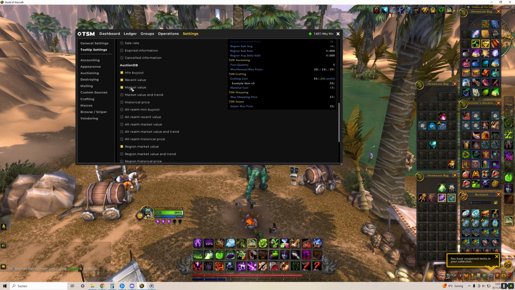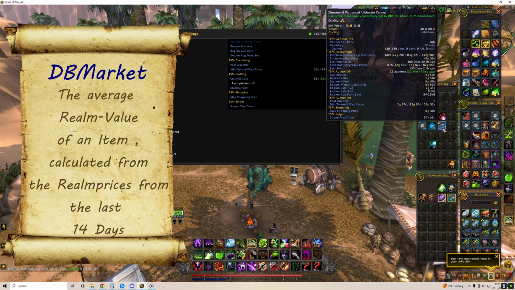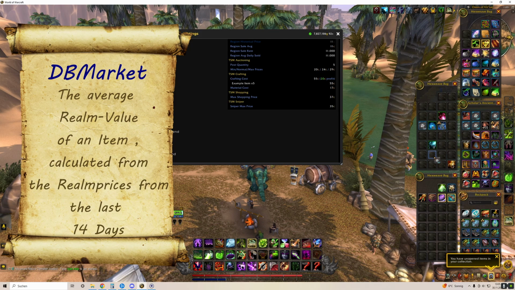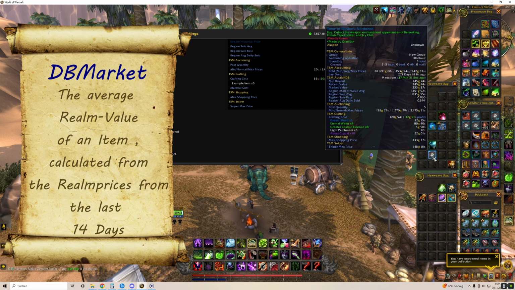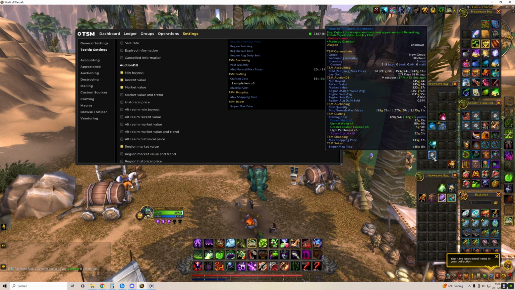Then we got the market value, the DB Market. DB Market is the average value of an item on your realm. Okay, so let's say we have a realm-specific item, this one here, and it has a market value of 333 gold. This gets calculated, simply explained, based on the last 14 days of your realm's prices. And based on that, it calculates the DB Market. So it says, okay, on my realm, this item has a market value of 333 gold.